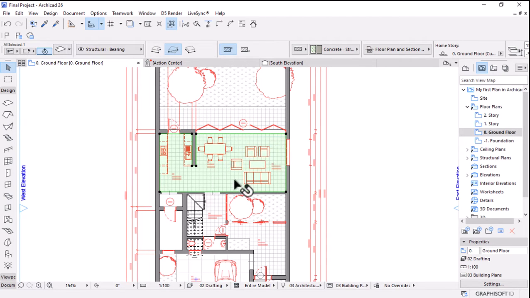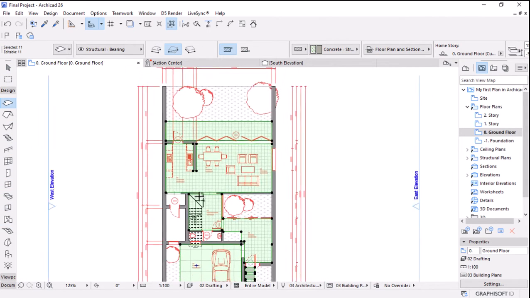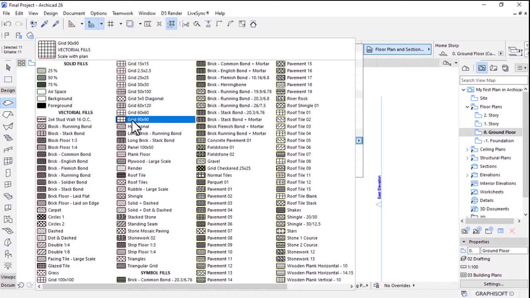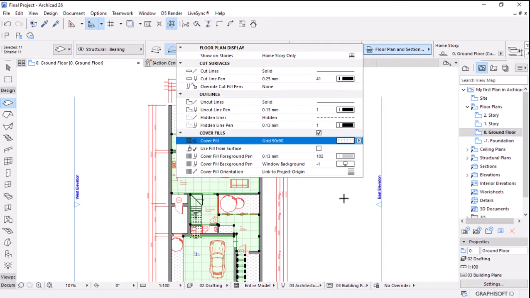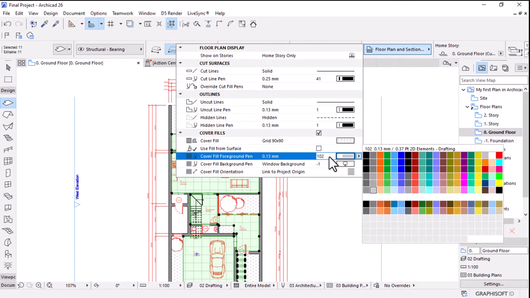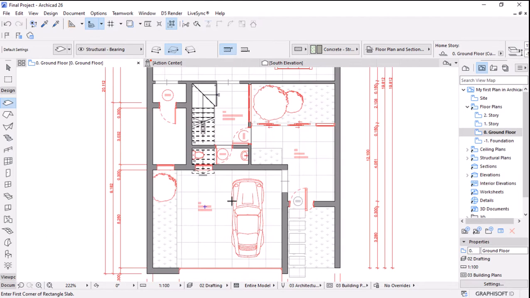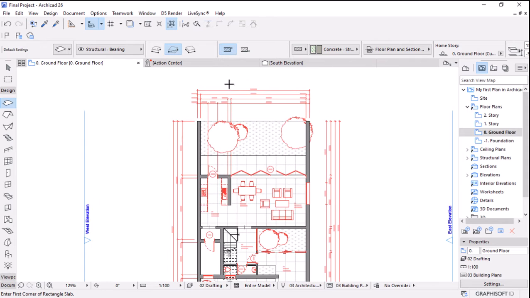So let's activate the slab tool and hit Control A to select all the slabs, and then make sure the cover fill is active, and then you can choose maybe a grid to represent tile 900 by 900. Then make sure also a neutral color, which is gray. It's perfect. So even if I change to a different style, maybe blueprint or black and gray, it still suits those styles. Okay, that's basically this method.